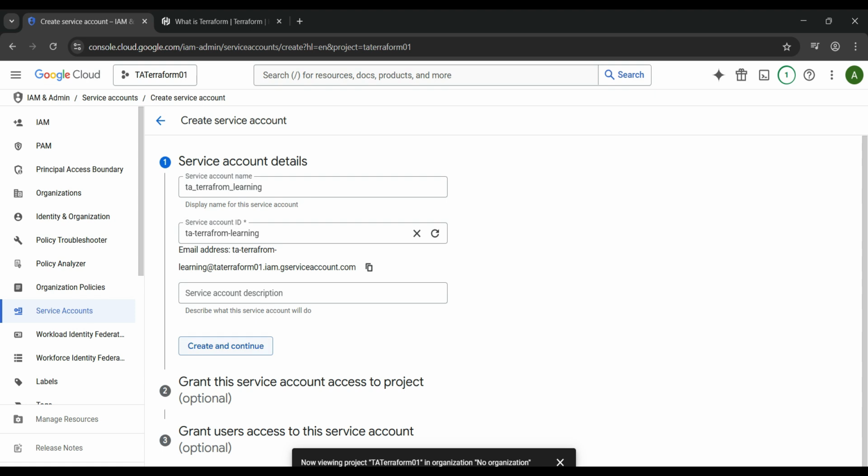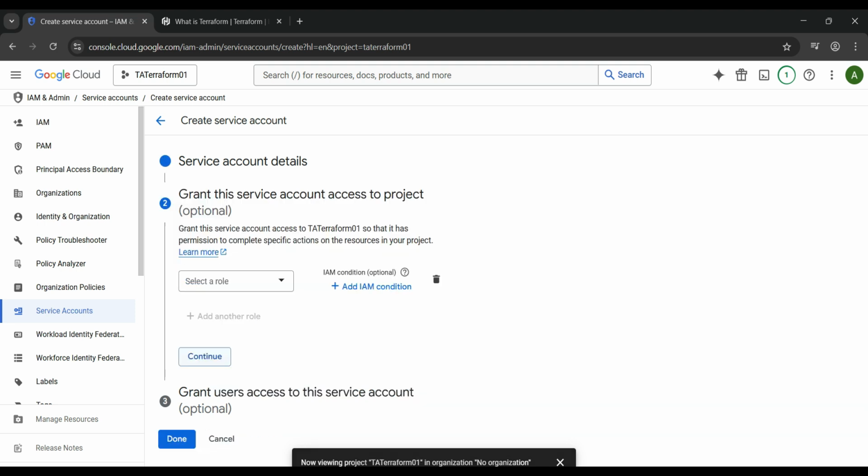And then let's enter the description. So I'll enter the description, that is to learn Terraform, and then let's click the create and continue button.